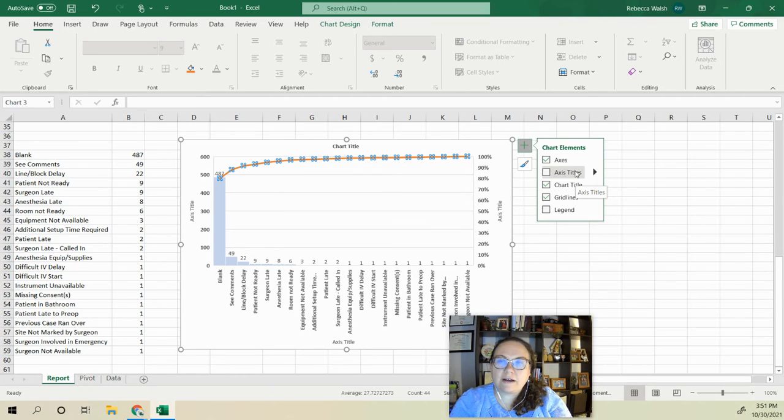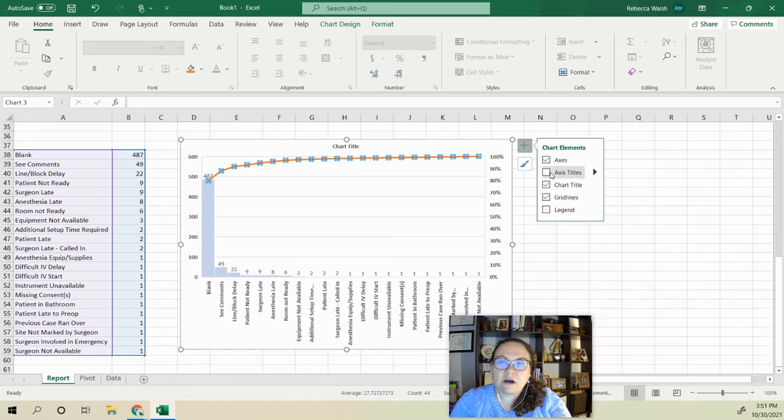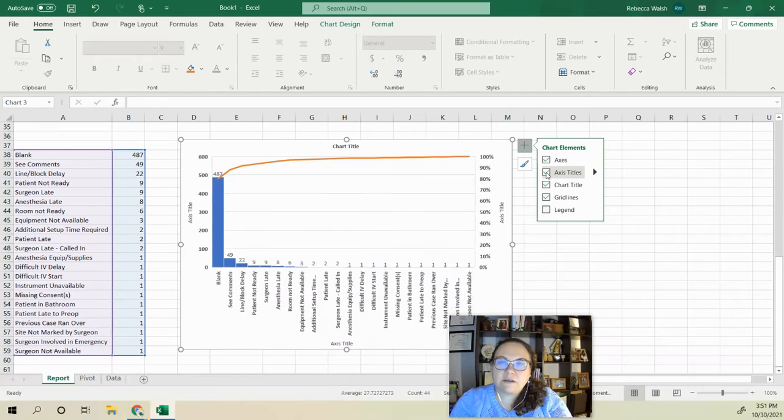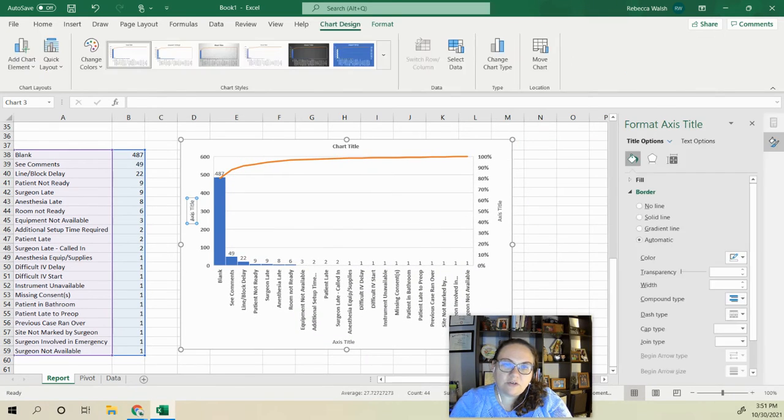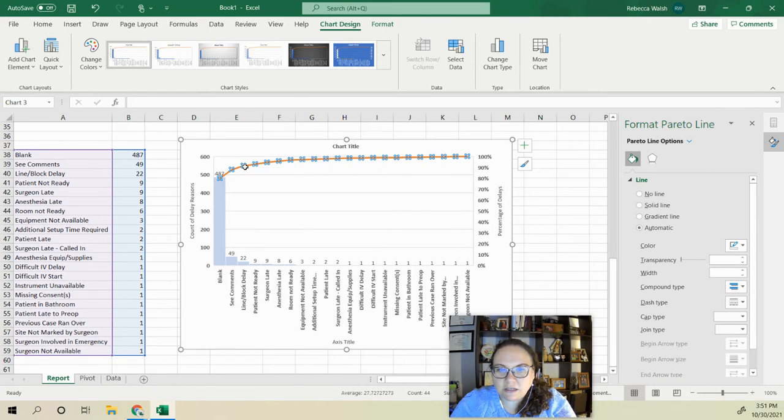The other thing you can add is your axis title. Because this one is technically a combo graph, axis titles can be helpful because you can tell your user that this is the count of delay reasons, and this side is showing you the percentage of delays. So now you've got your Pareto chart.